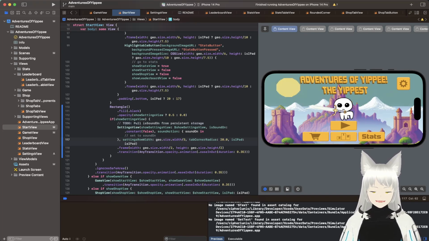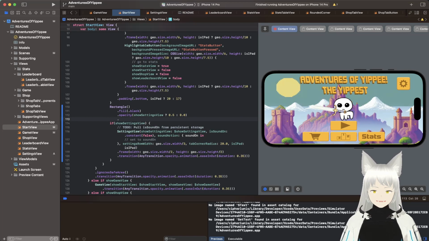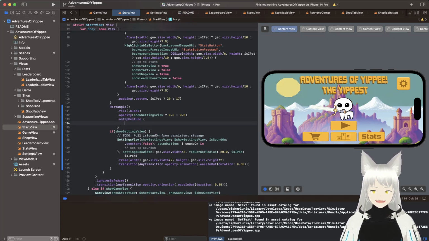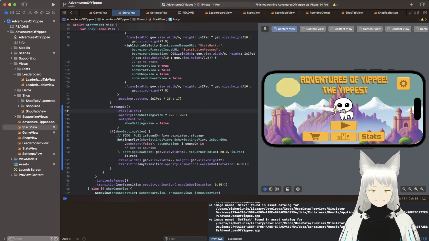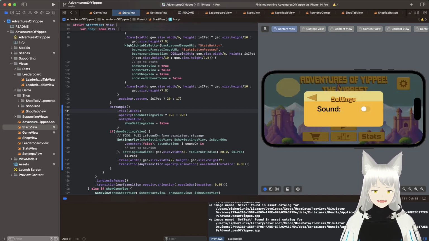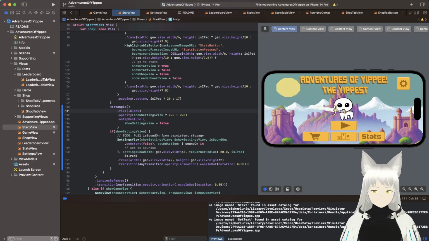I think what I can do is add a tap gesture to this. On tap, show settings view false. Probably. Let's see. And I tap this. Oh, nice, it works. That was easier than I thought. I don't have to press this little triangle to go back. I can just press outside. It's a bit more natural.